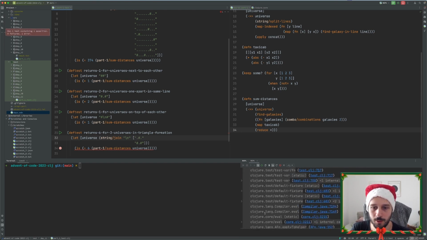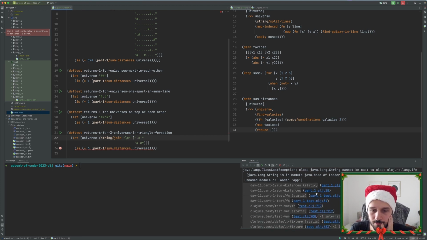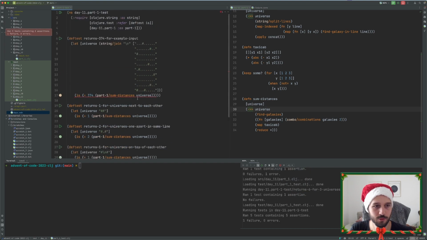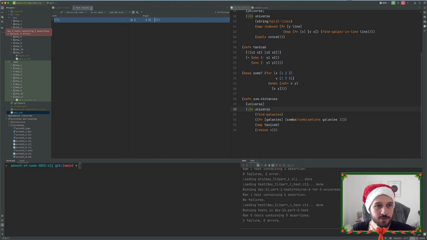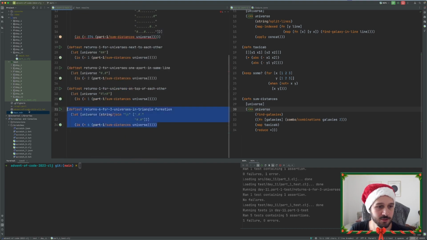No. String cannot be cast to a function. Some distances, line 30. Oh, yeah, that is correct. That does make sense, doesn't it? Okay, so this is still not right because I got 292. Oh, because I haven't expanded yet. Yes, okay.